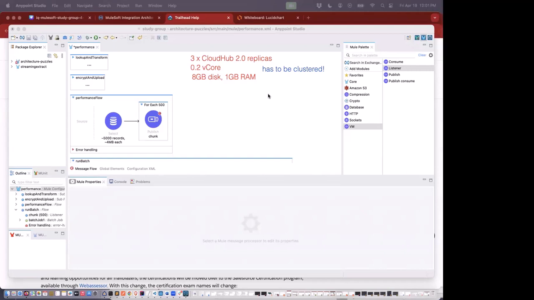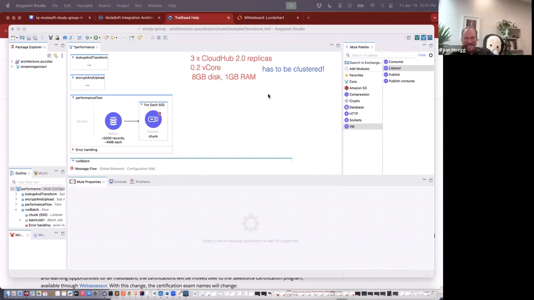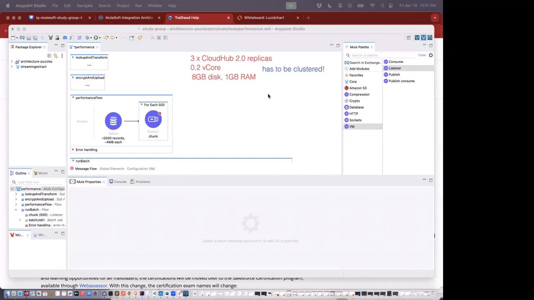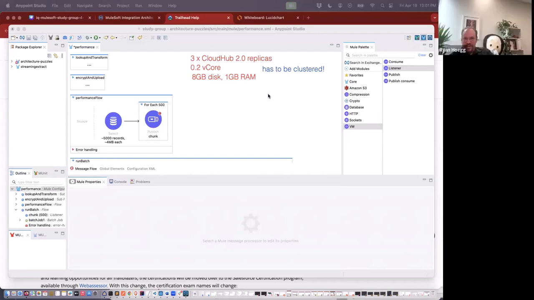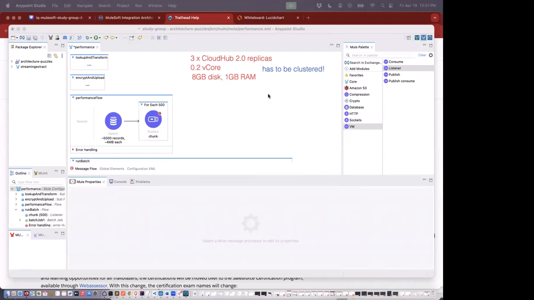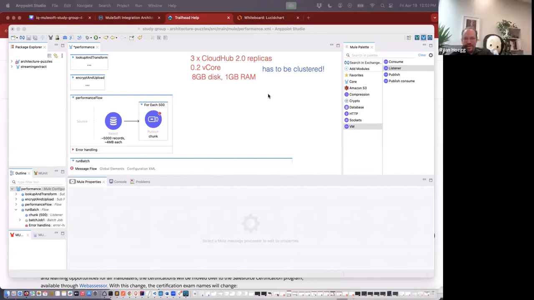2 gigs. And how much RAM do we have? 8. Do we have 8 for each one? Oh, for the Hazelcast, it's 8. Nope, for the disk, it's 8. How much RAM do we have, sorry? So 1 gig, is it per replica? Yeah, each replica has 1 gig of RAM.